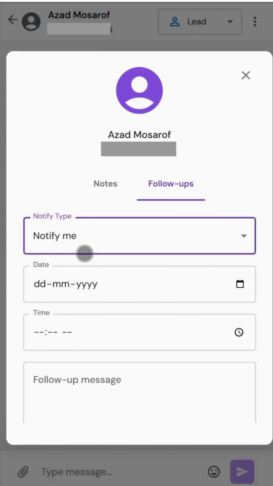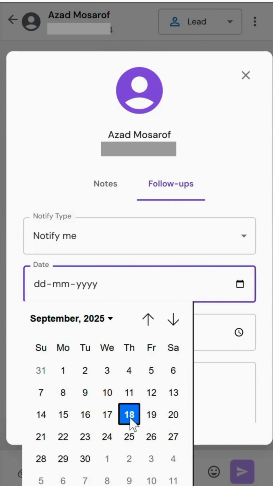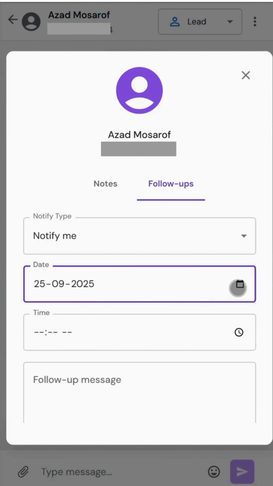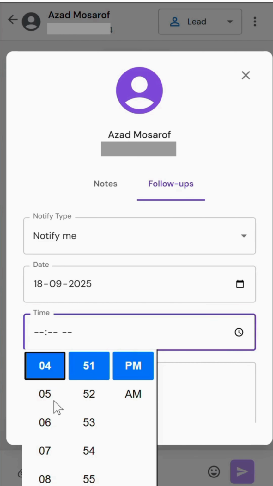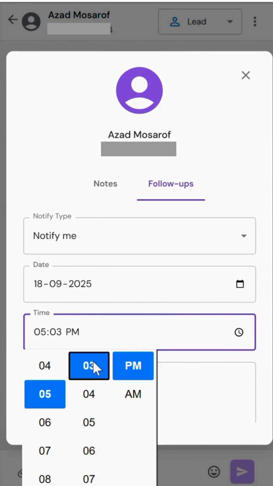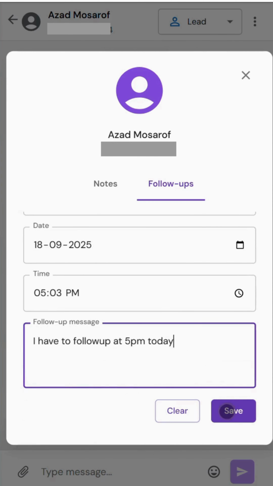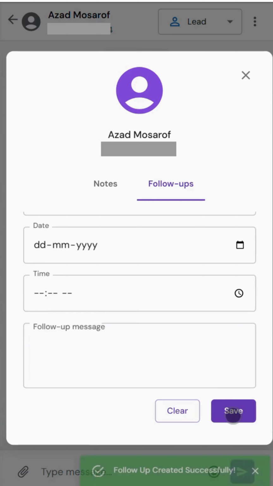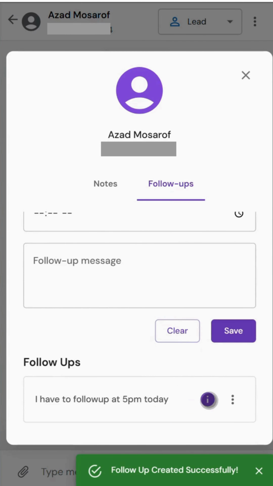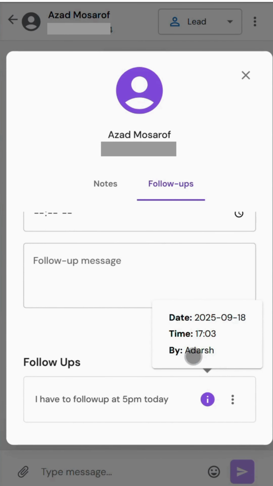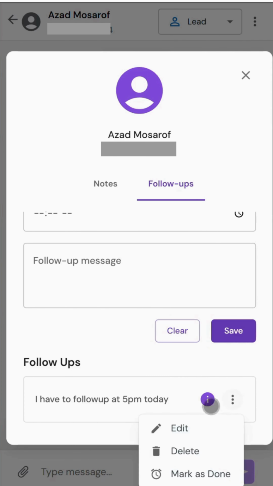After selecting this, we pick a date and a time for the reminder. For example, I'll select today's date and set the time for 5 pm. Then I'll write a short follow up message like, I have to follow up at 5 pm today. Once done, the follow up is created. Now you can see this entry under the scheduled follow ups. Each follow up shows the details along with the options to edit, delete, or mark as done once the task is completed.